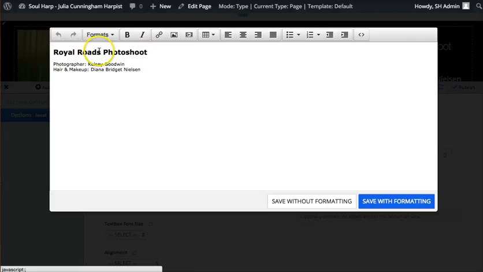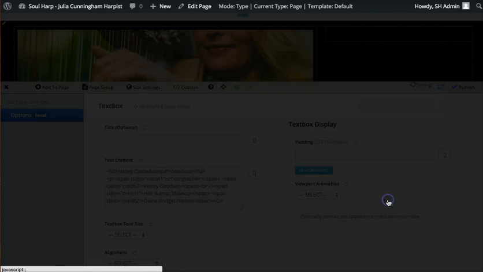So if you didn't want this to be the Royal Roads photo shoot, maybe you wanted it to be, well, anything you want, but let's call it the Hatley Castle photo shoot. You're always going to save with formatting. If you save without formatting, like I say, it'll take away all of that formatting that makes it look pretty with the different colors of green and whatnot. So always save with formatting.